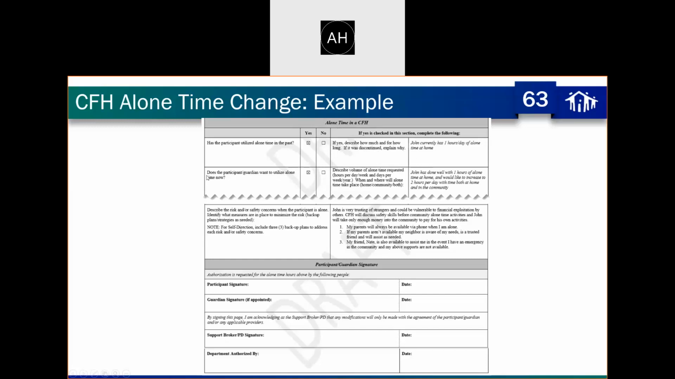The next question: does the participant or guardian want to utilize alone time now? We would expect this answer to be yes if this form is being submitted, indicating that the participant or the guardian wants to utilize the alone time. The follow-up question is to describe the volume of alone time being requested, and when and where that alone time will take place. In this example, it says that John has done well with 1 hour of alone time at home and would like to increase to 2 hours per day with time both at home and in the community.